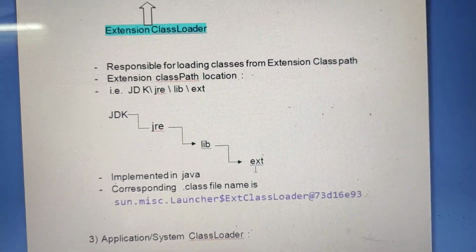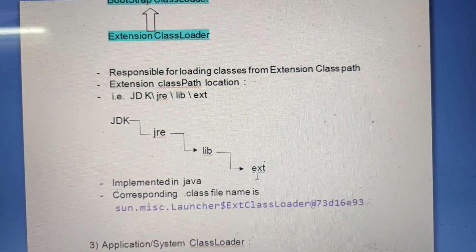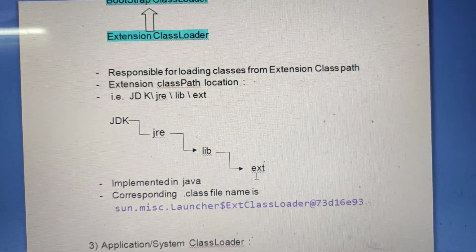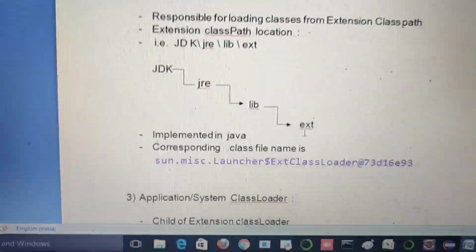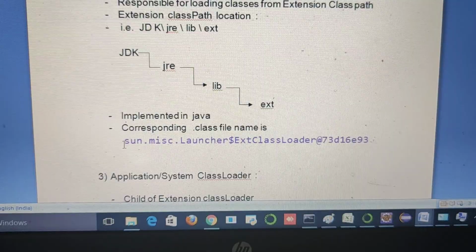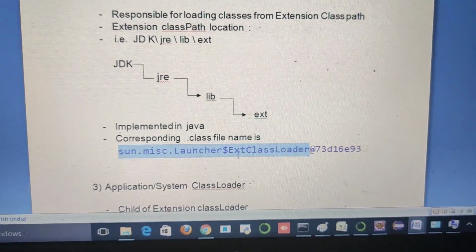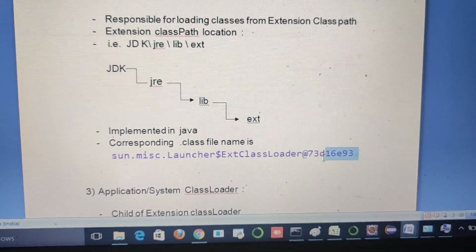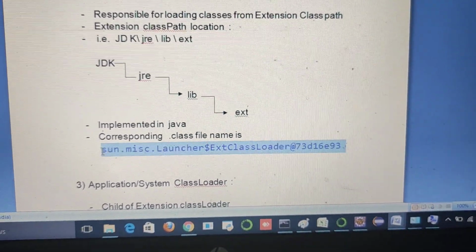Whenever you try to get the class loader of any class that comes under this extension class path location, it will return this line: sun.misc.Launcher$ExtClassLoader at some address.